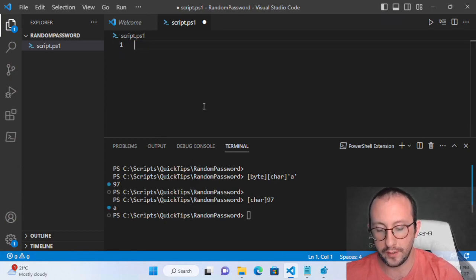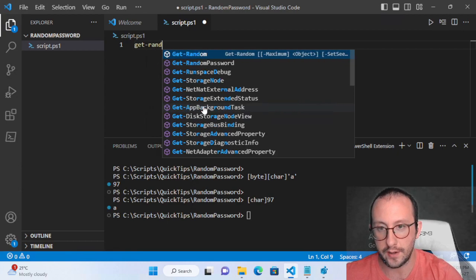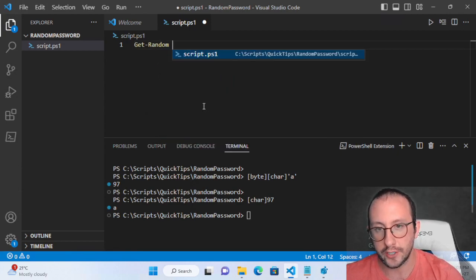The other thing that we're really going to be using is the Get-Random cmdlet. Now, I don't actually have a video on Get-Random. We've used it in a few videos before. If you want to see a deep dive on the Get-Random cmdlet, please let me know below in the comments and I can definitely get that for you.